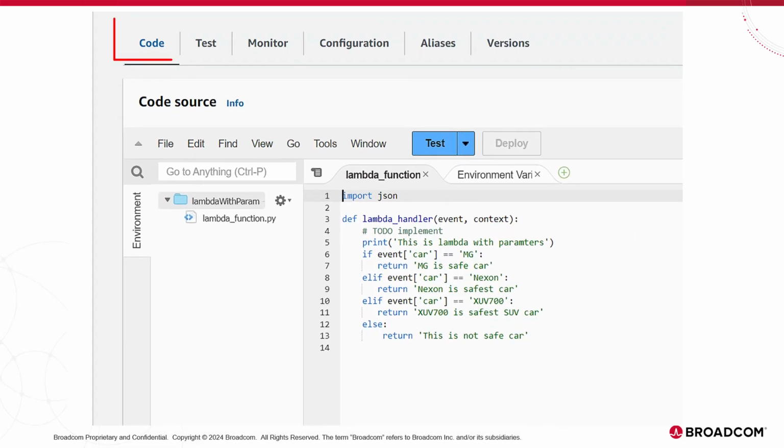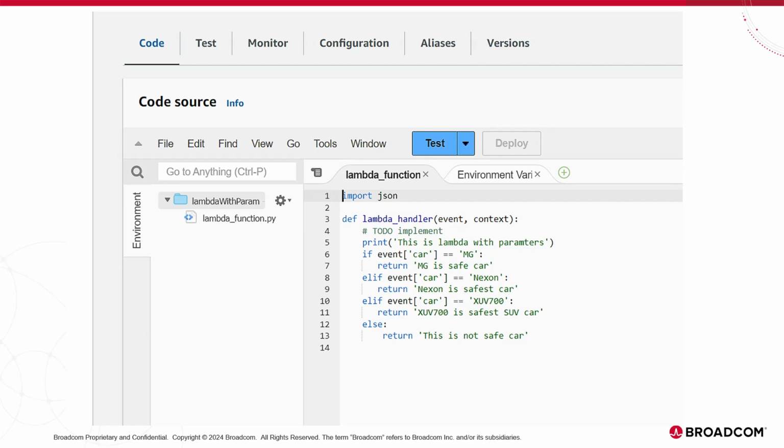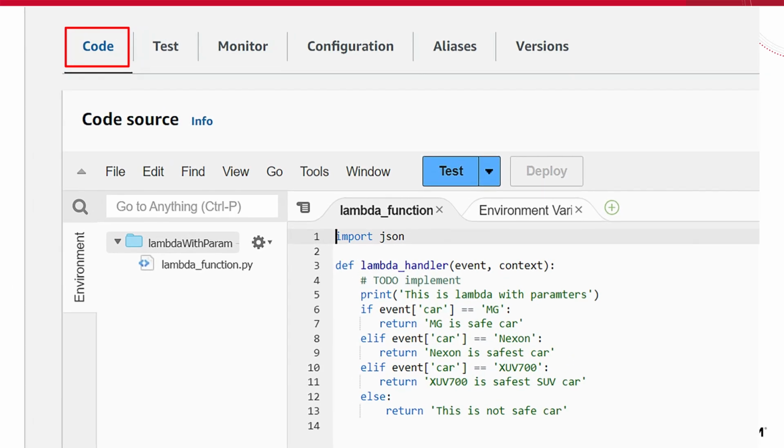The tabs for configuration, monitoring, and more provide you with the ability to configure various settings related to the function. With the code editor, you can see the Python code for the Lambda with Perm function. It takes two parameters, event and context. The function logs a message to indicate that it has started. It then checks if an ID is present in the event object, and based on its existence, it returns different messages.